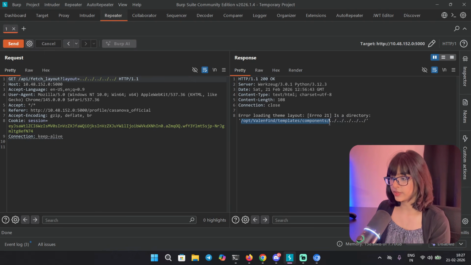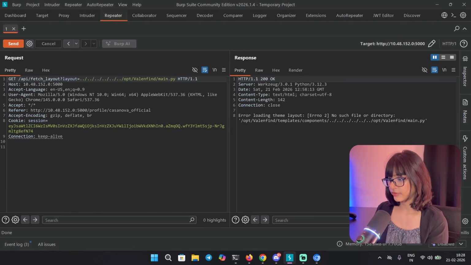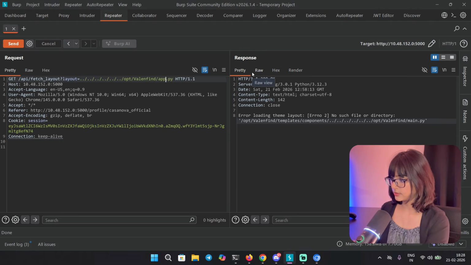Okay, so this is really useful. Errors are really useful to us because through this we can determine where our other files are present. For example, if you want to see files like the main file that is serving this application, it's always like app.py or main.py. So we can try to read those files as well. So let's copy it, opt valentine, and I'm going to paste it over here, and then I'm going to say main.py. I'm just checking if there is some file called main.py. Okay, we are getting an error, no such file or directory. Let's try app.py.